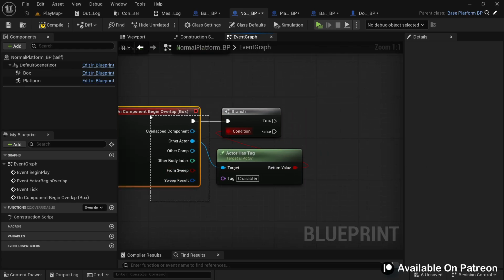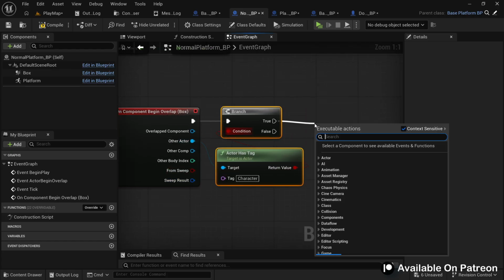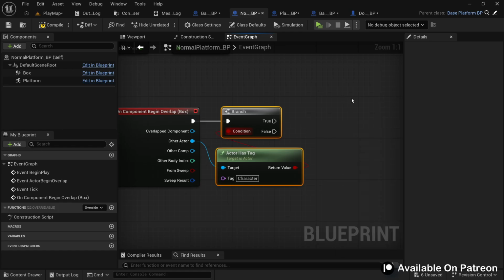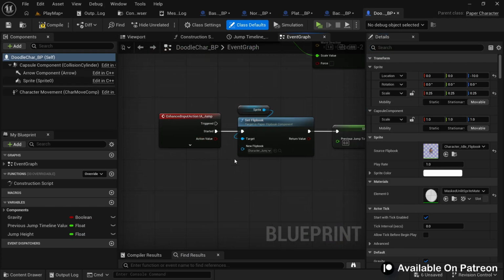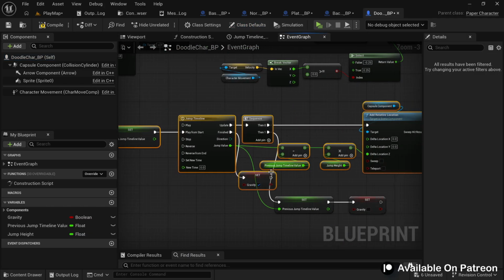so that if the overlapped actor has this tag, that means it is our character, since our character only has this tag with this name. So when our character overlaps with this box, then what we are going to do is call this code, which is for jumping the character.